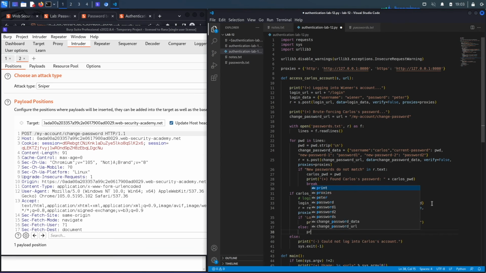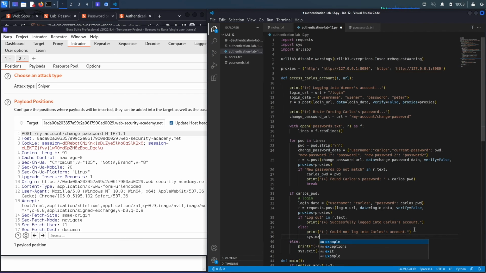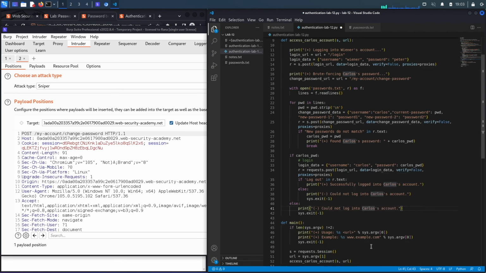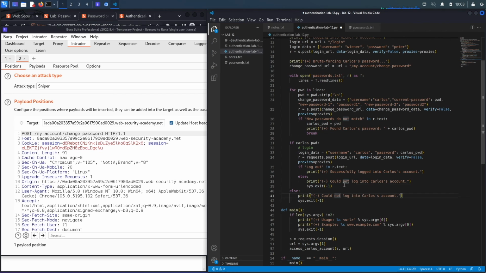Otherwise, something happened, and so we need to print could not log into Carlos's account. And we exit the program. Now over here, I'm noticing I'm printing the same error in this case and in this case. So over here, it tried to log in using the Carlos password that we found, but it couldn't log in, so the error is correct. But over here, it reaches this else statement if we didn't find Carlos's password. So instead, I'm going to change the error and say, could not find Carlos's password.